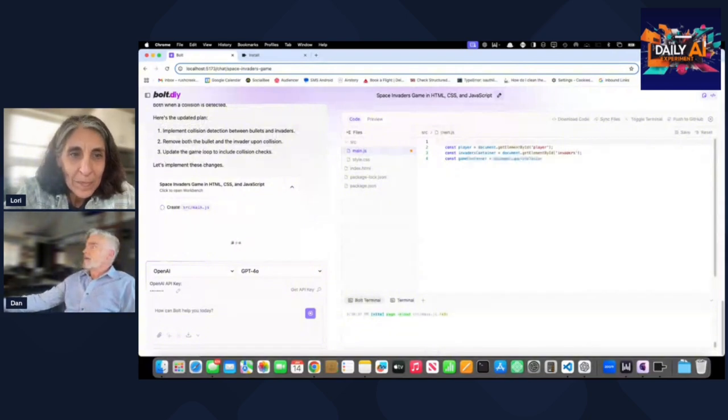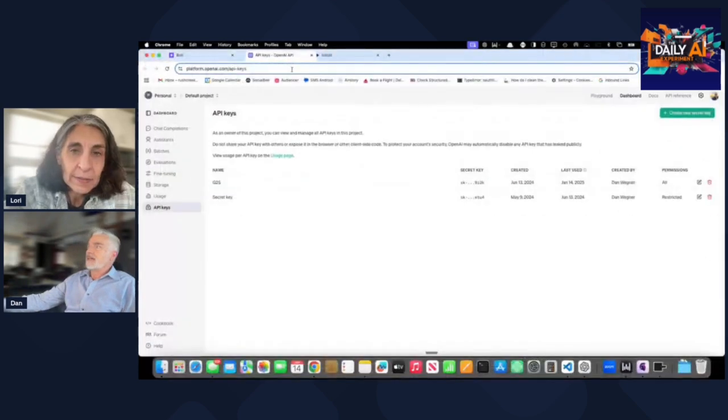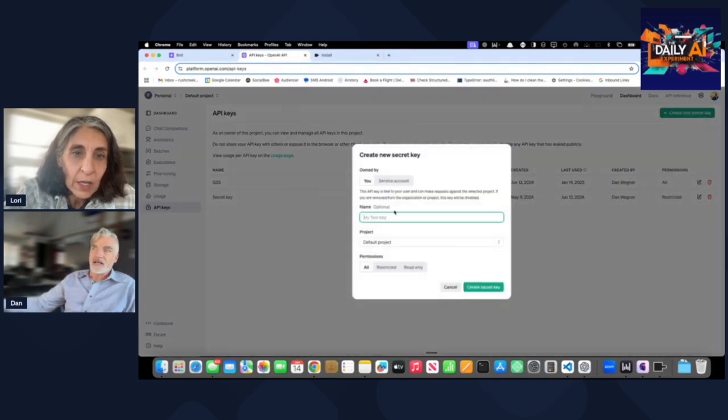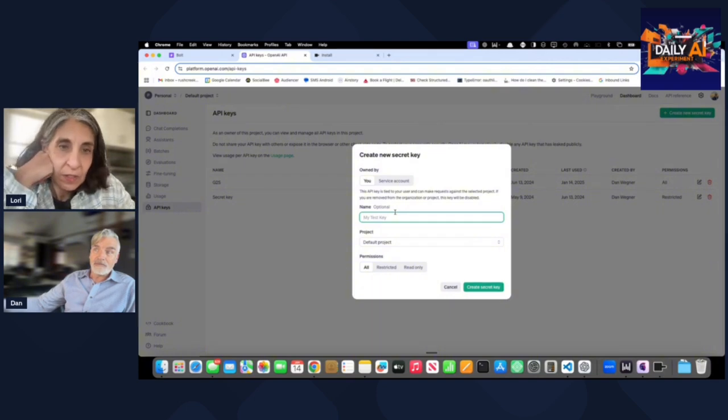Definitely. Now, I'll just show you this because they don't display the API keys here. Yeah. It's platform.openai.com/api-keys. Okay. And you can create your keys by clicking this box. Give it a name. You can set up projects if you want. You can have it restricted or read only, and then you create the key. It'll give you the key and you just copy and paste it.